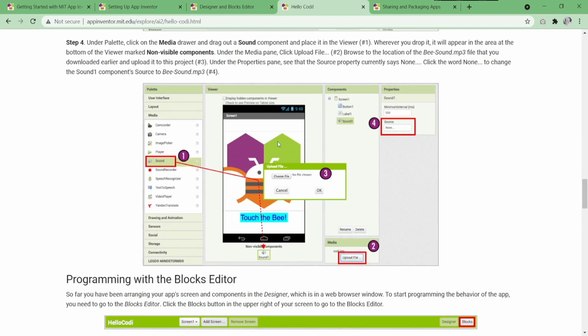Then we have the sound. One, we click and drag the sound. Then we upload what sound we will use. You can download it from the internet, the sound of the bee. Then we have the source.